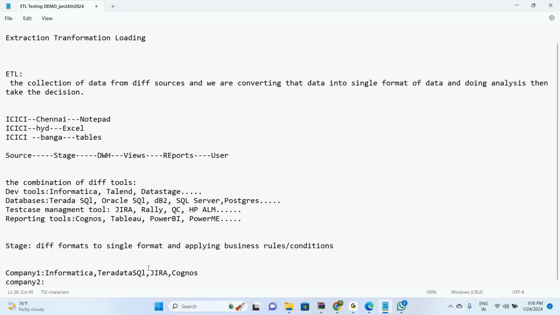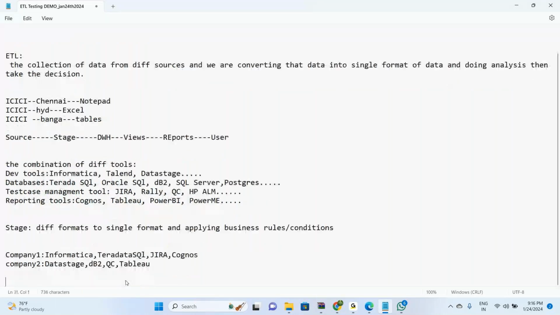And company two, DataStage or DB2, QC, and Tableau. Like the combinations they are using right now. Okay.